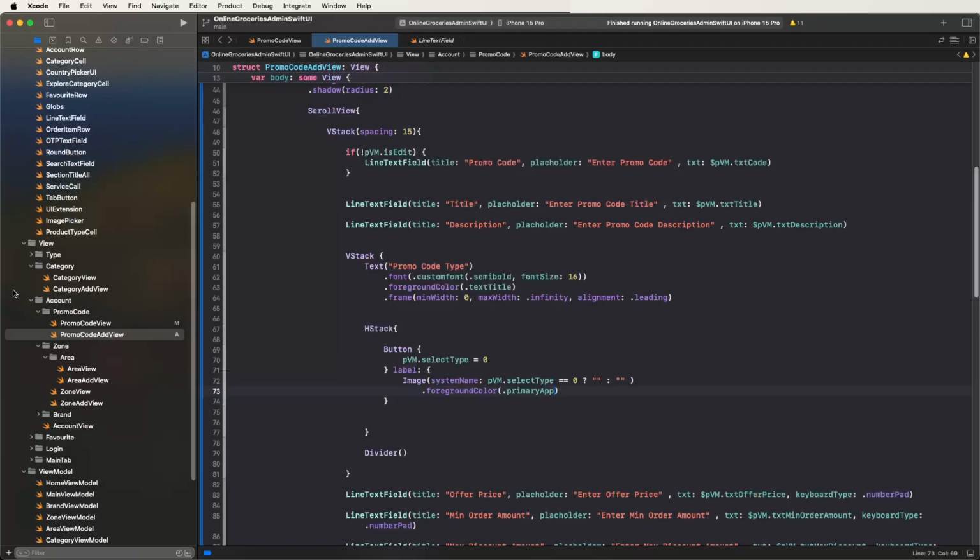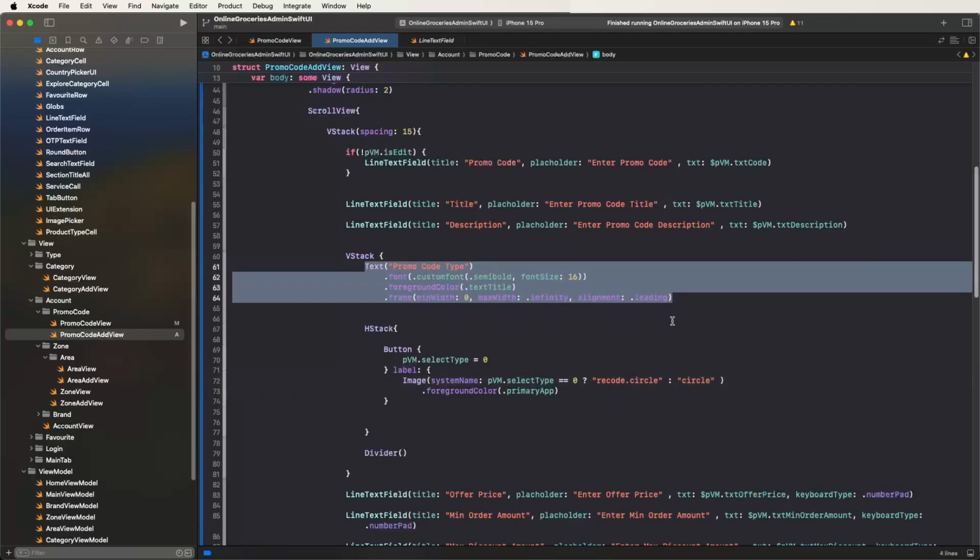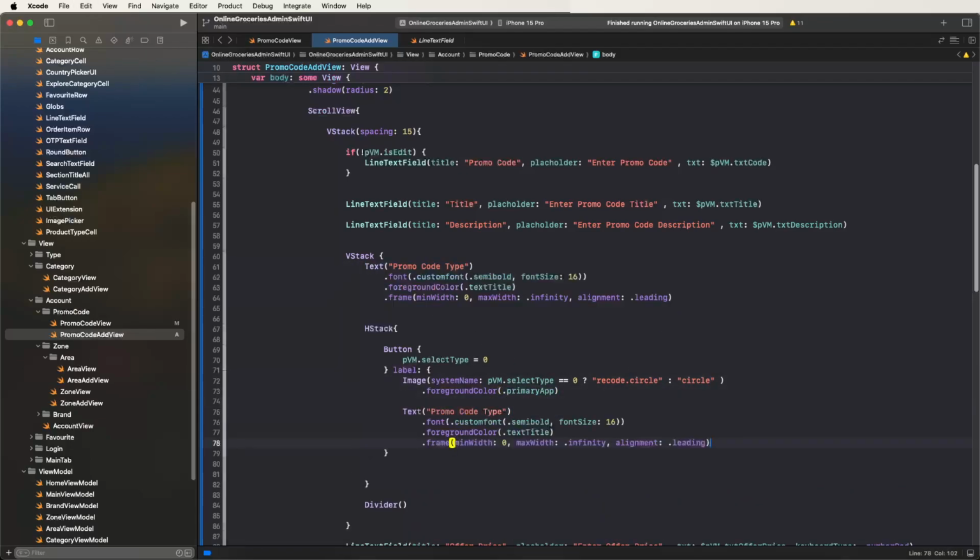Now we need to set the image names, record dot circle, and only circle like this. Now set the text field, copy and paste this. Now set the title as fixed.